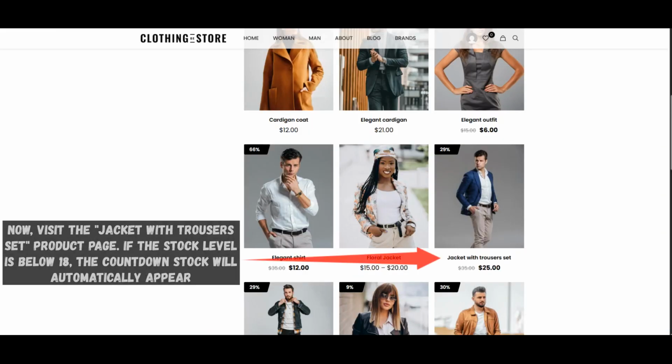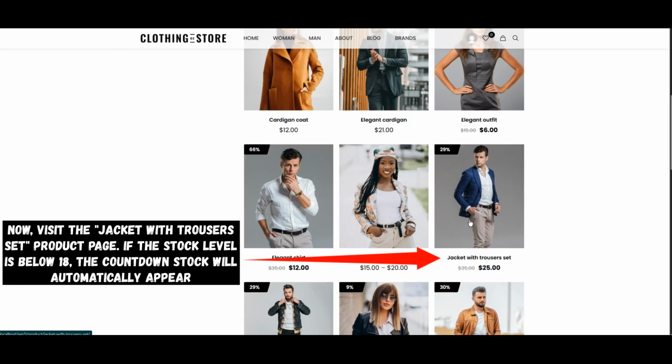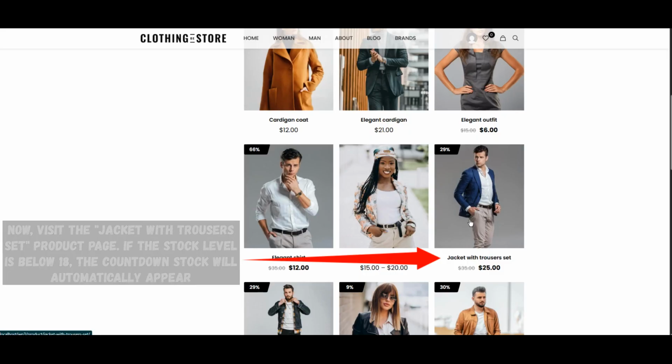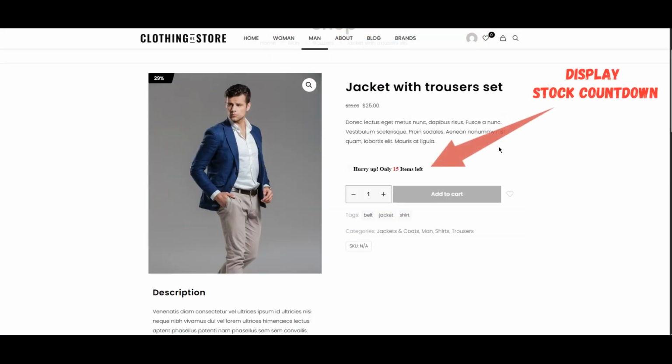Now, visit the Jacket with Trousers Set product page. If the stock level is below 18, the countdown stock will automatically appear. Display stock countdown.